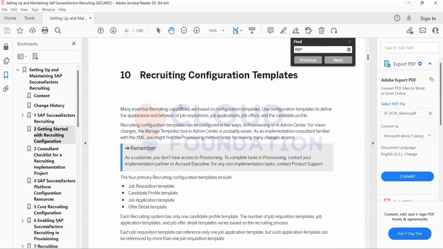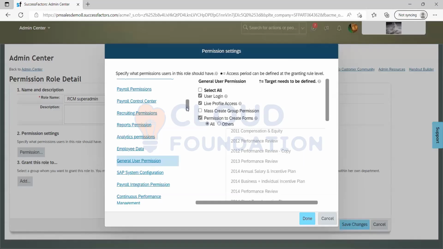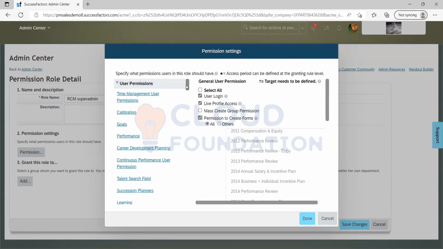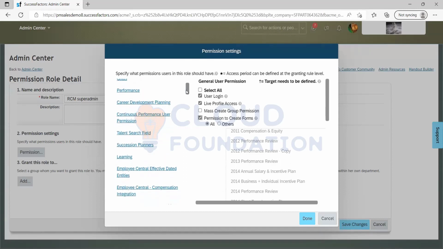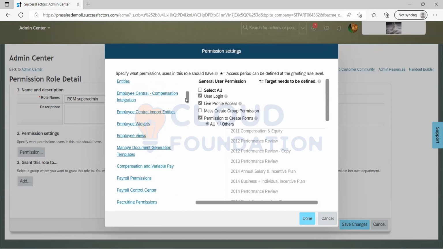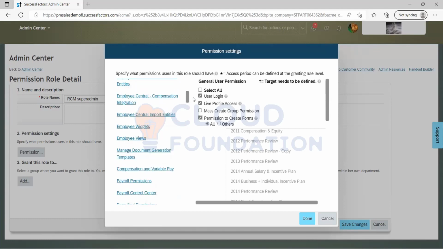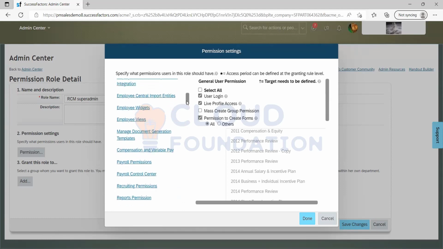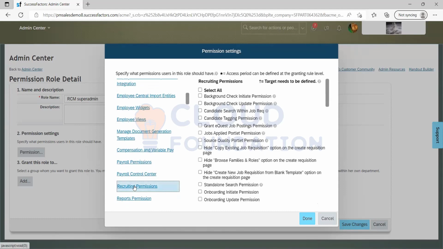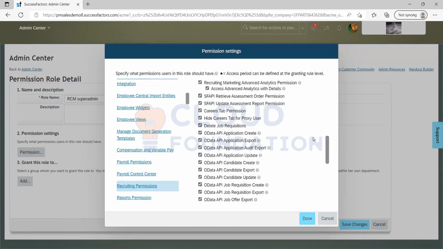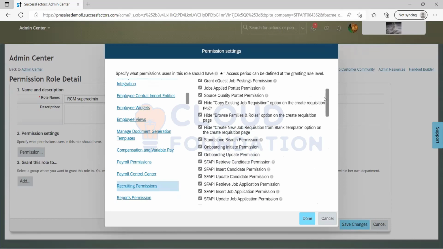So let me go one by one. This is a user permission, not an admin permission. This is just a user permission. If I scroll down, I can see the recruiting permission here. Basically, since you are a super admin, you need to enable everything. You can just go ahead and enable everything, whatever you see, because most of the configuration you are doing.